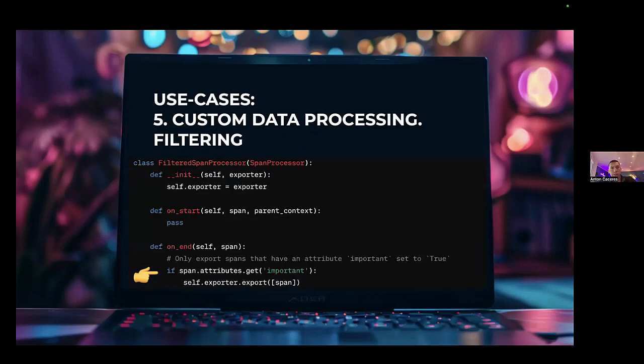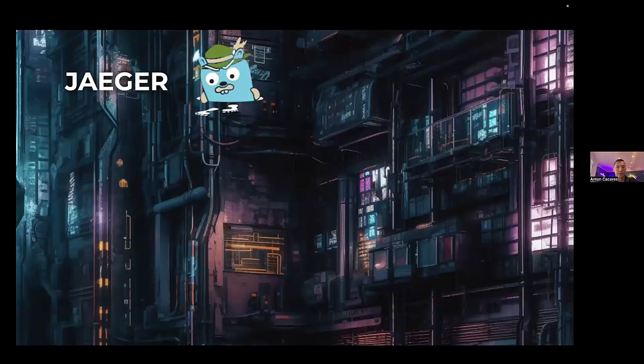Filtering involves selectively choosing which data points should be processed or exported based on specific criteria, and this can help focus resources on the most meaningful telemetry data and reduce storage and processing costs for the data that is not so important. And here, the filtered span processor class checks each span at the end of its life cycle to determine if it meets the filtering criteria, like, for instance, if it has some specific attributes. And then only spans that pass the filter are exported and given forward to the system that we want to use to store and present telemetry data. So this way we can focus on the most relevant and critical information.